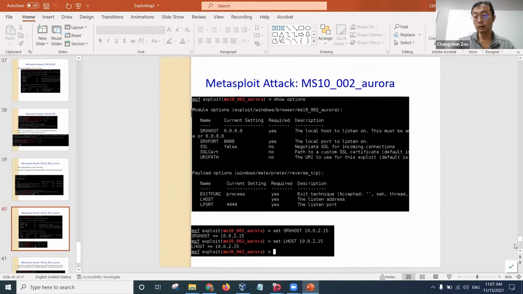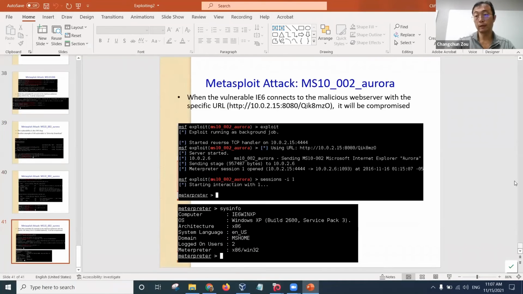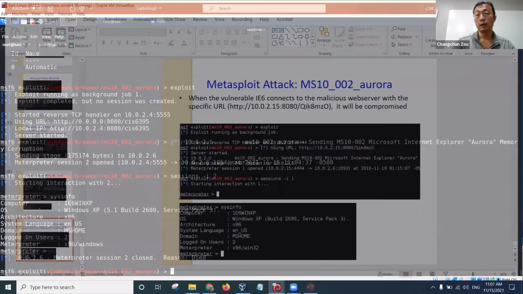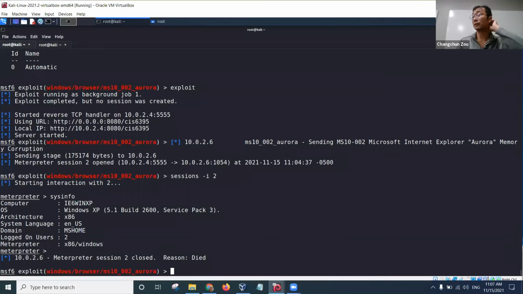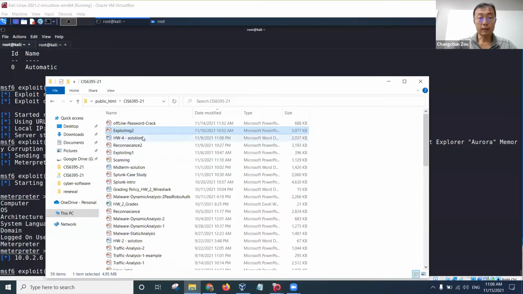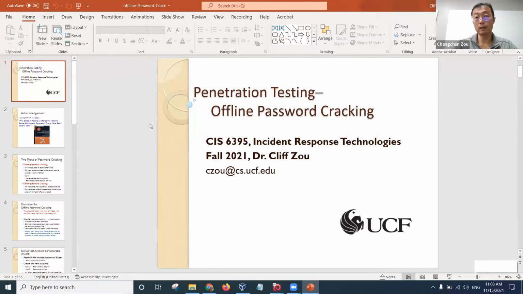Okay, so that's all the demonstration for the attack on Windows XP. There are many other attacks on Windows XP as well. You can do a Google search, or search YouTube for Metasploit attack Windows XP. You can see a lot of videos showing all kinds of attacks. Okay, let's move on to the next topic, which is offline password cracking.